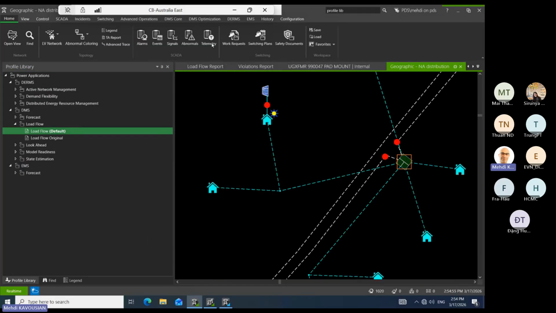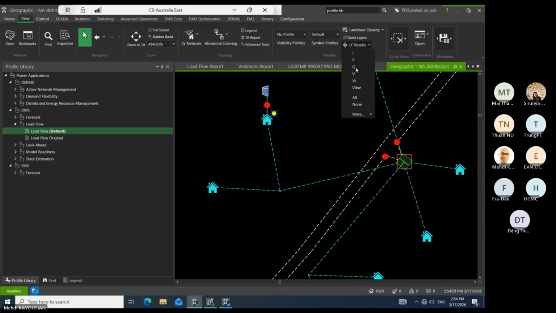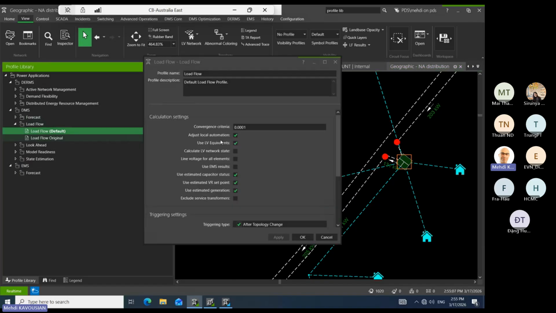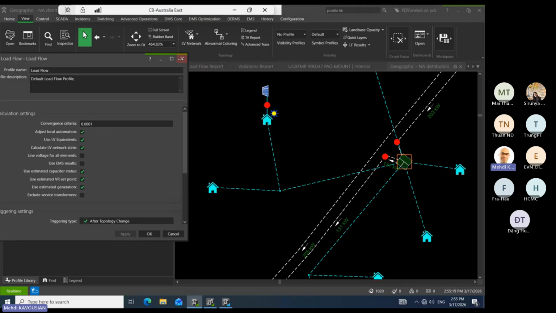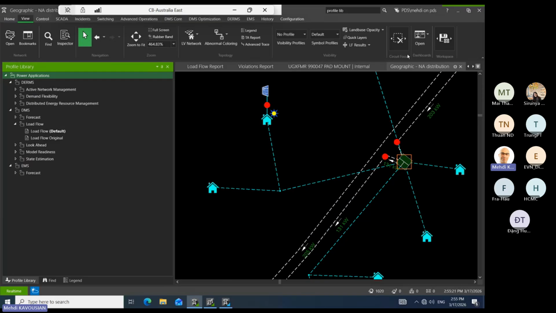So you see, even if I turn on the results here, you don't see results here. Why? Because for this load flow, you said you want to just use load flow equivalent. If you want to get the load flow to the LV network, you select the next one. And when you select the next one, you need to run it again, right?